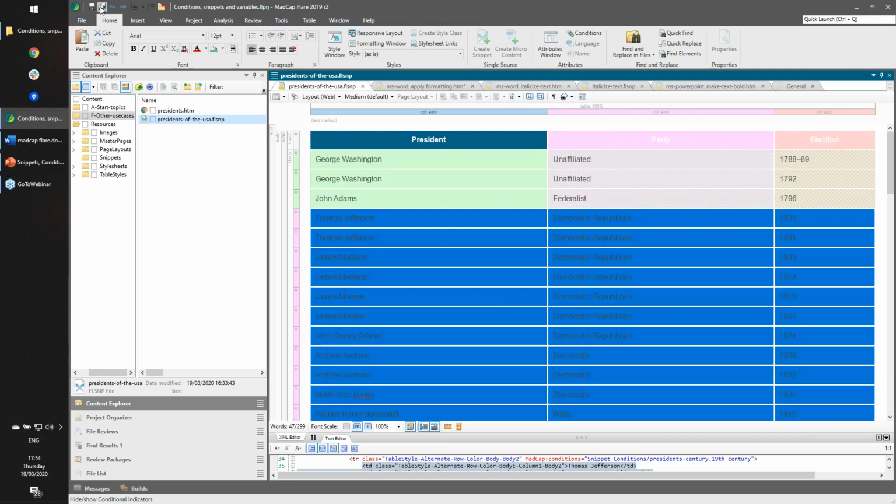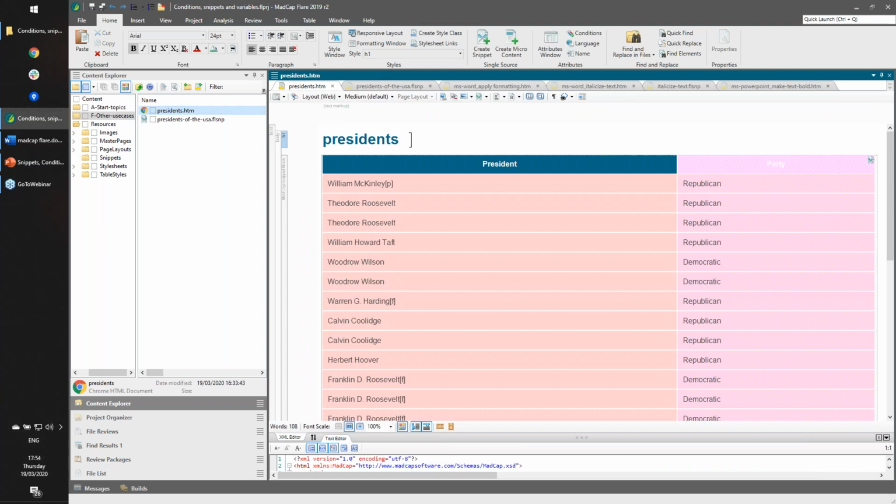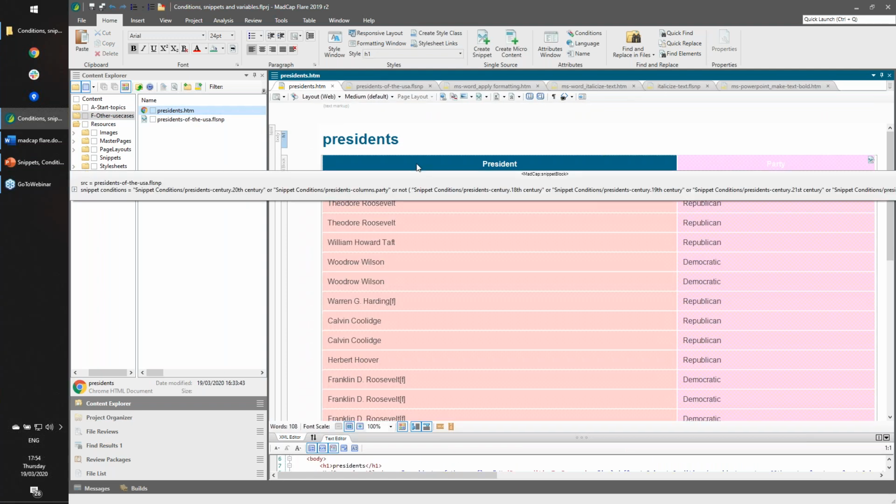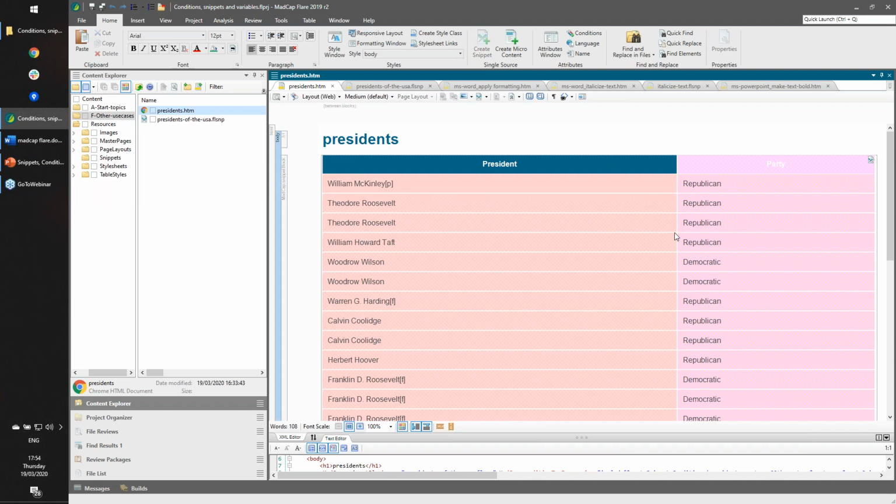Now, this is one table, but maybe I don't always want to show the entire table, but I want to reuse this one table, but maybe I want a topic that only contains the presidents of the 20th century and their parties. And I want to exclude the election year, for example, and I want to exclude the centuries that I'm not interested in. So this works in exactly the same way.